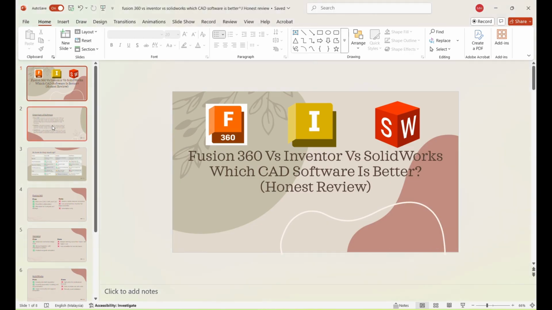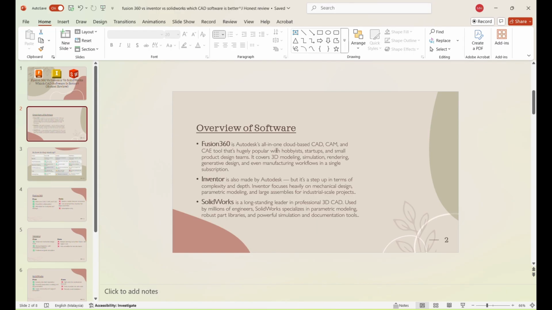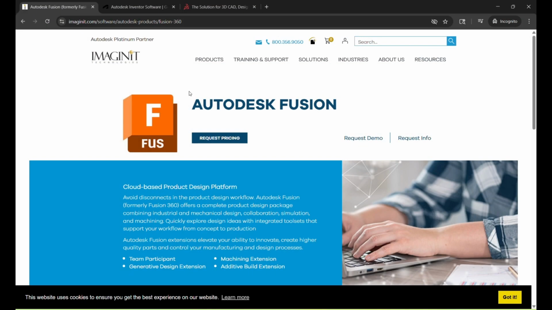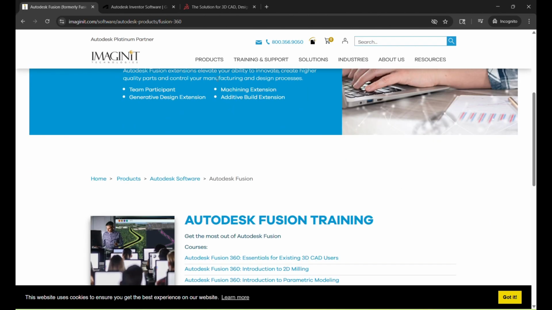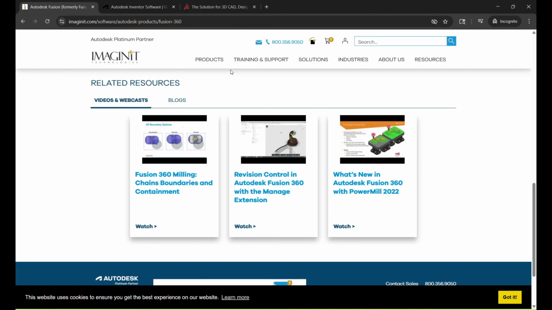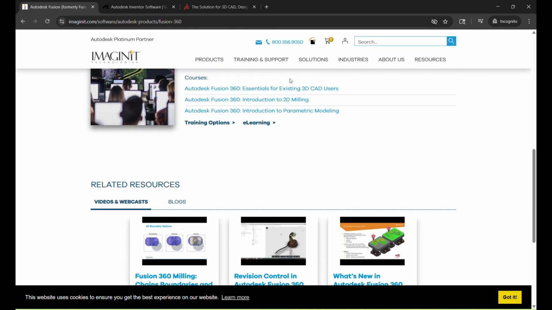So let's start with Fusion 360. Fusion 360 is Autodesk's all-in-one cloud-based CAD, CAM, and CAE tool that's usually popular with hobbyists, startups, and small product design teams. It covers 3D modeling, simulation, rendering, generative design, and even manufacturing workflows in a single subscription. Because it's cloud connected, you can collaborate with your team anywhere and always have the latest version of your files. Fusion 360 is great for people who want everything under one roof without spending thousands on extra modules.